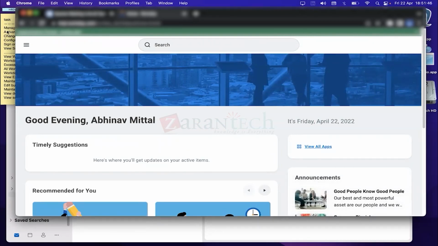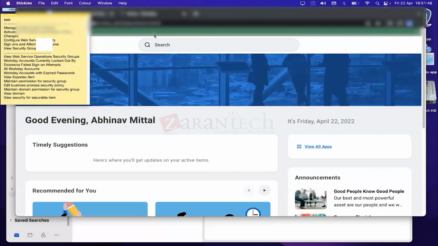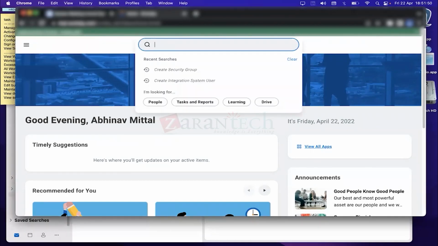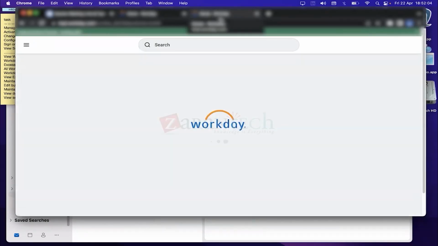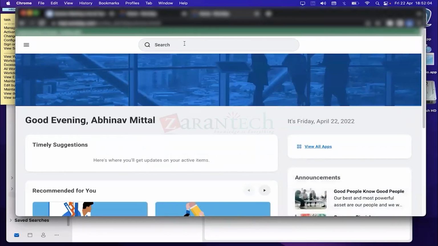So now we understood 2 tasks. Now comes the third and an important task, which is maintain permissions for security group. Before that, let me also open up a separate tab, and there is a report called functional areas.